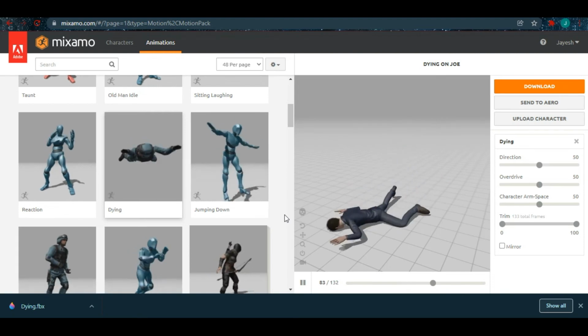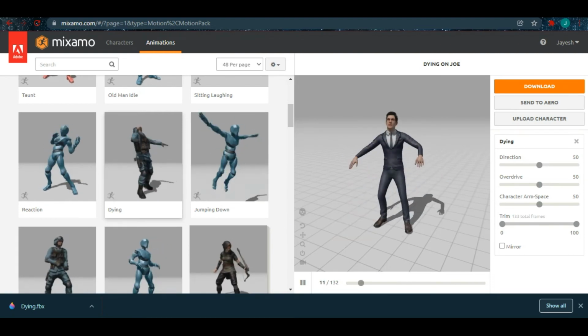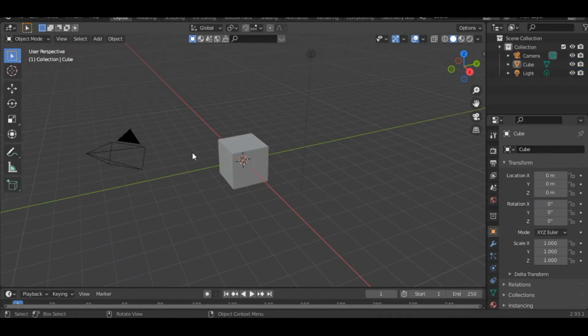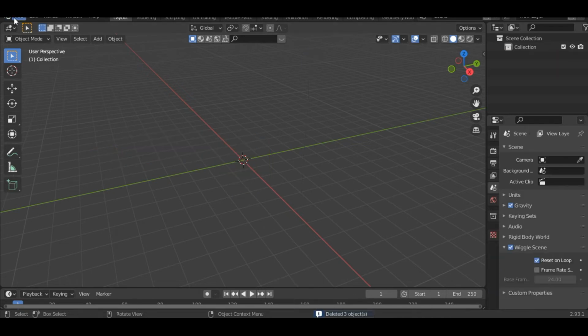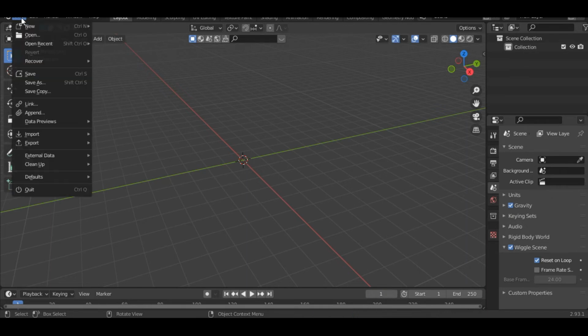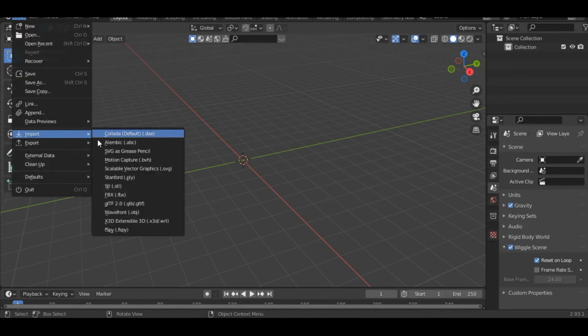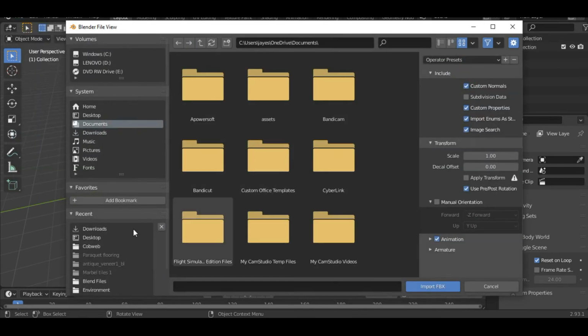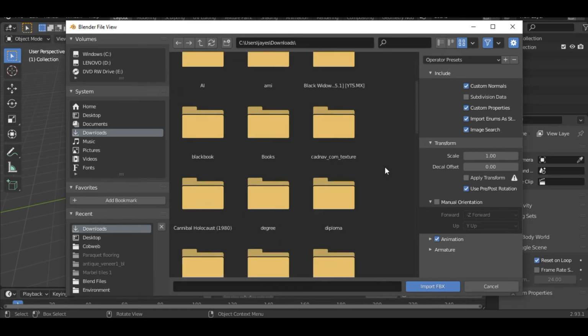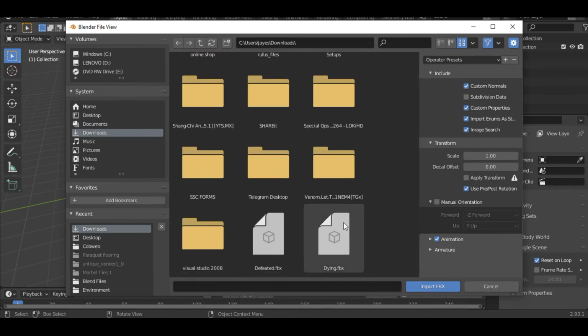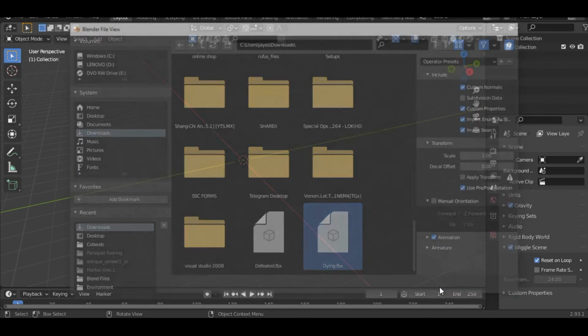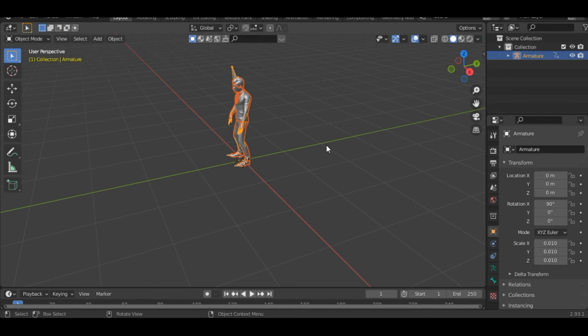Okay, so once you download the FBX file, open Blender and then delete everything. Go into the file, and inside the import select the FBX file, because the file we downloaded is in FBX format. And then open the file and click on import. Alright, so you can see we have the character now.